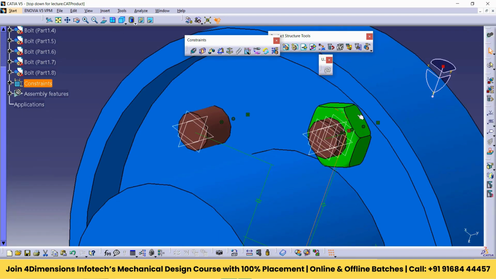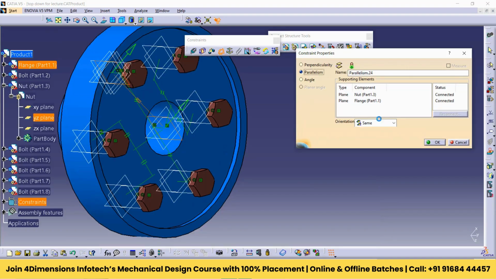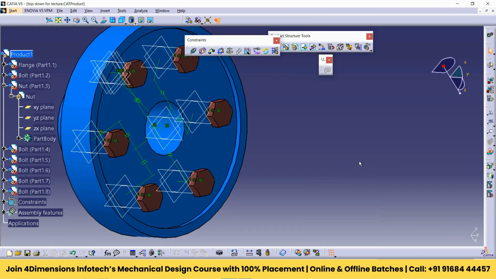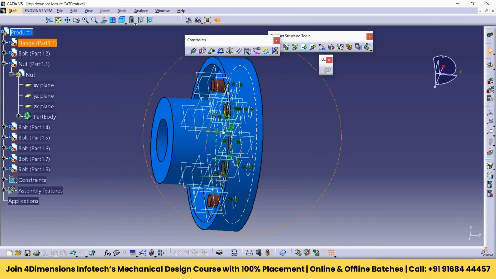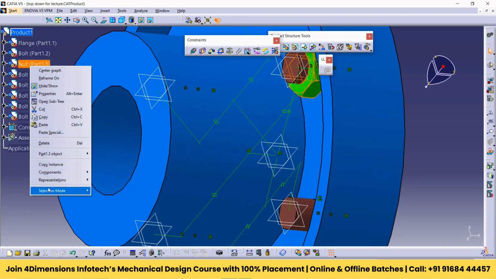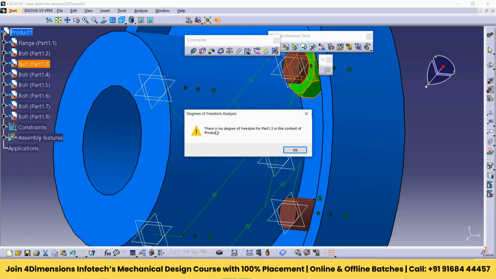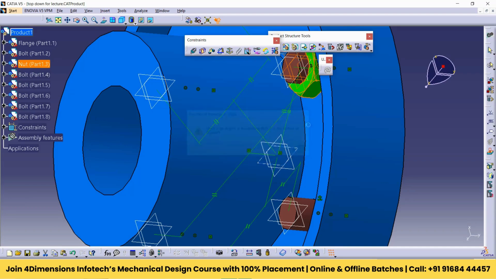But now to lock the rotation, we need to apply a relation between the planes of the nut and the planes of the main assembly, making them parallel or perpendicular. Or else we can go for angle also. Say parallel, say OK on same sides. And now the nut rotation has also been locked here. Just right click and see degrees of freedom, whether they are locked. Yes, it is showing now there is no degree of freedom. Means this nut has also been fully constrained now.